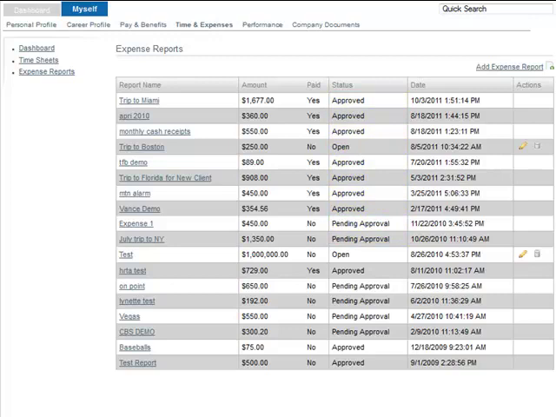To add expenses to an existing open expense report, click on the Edit pencil or the name of the report. You can also delete an expense report if it has not been submitted yet by clicking on the garbage can. To add a new expense report, click on Add Expense Report.